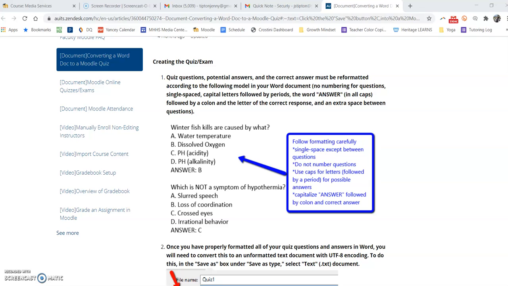In this PD, we are going to learn how to take a Word document and convert it into a Moodle quiz. There is a specific format that you have to follow. You do not want your questions to have numbers. They need to be single-spaced and only double-spaced in between each question. Use caps for your letter options and your answer all in caps at the bottom.